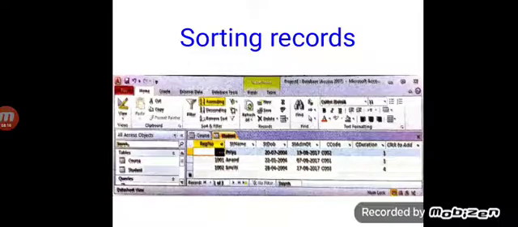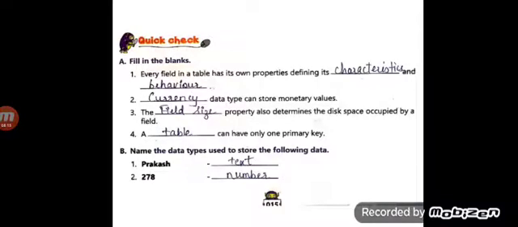That was all for today's lesson, the whole first lesson. Let us jump to the exercise part. Fill in the blanks. You can pause the video while writing it down in your book.